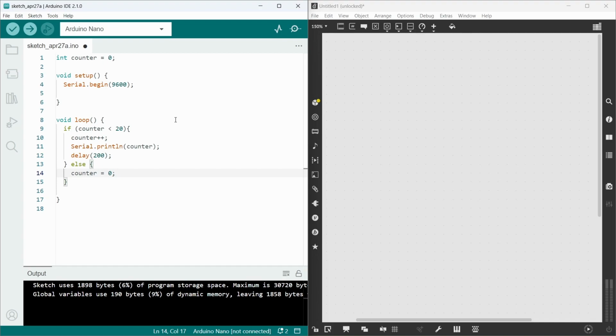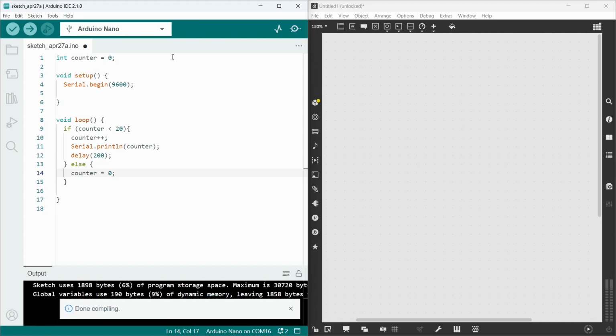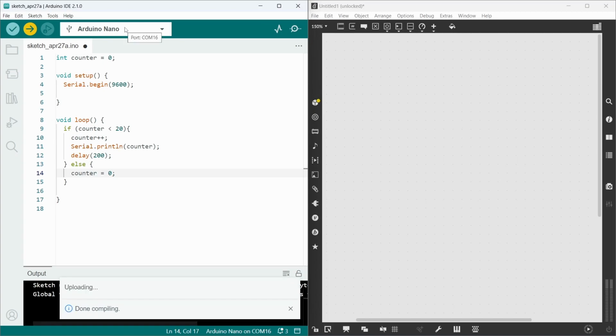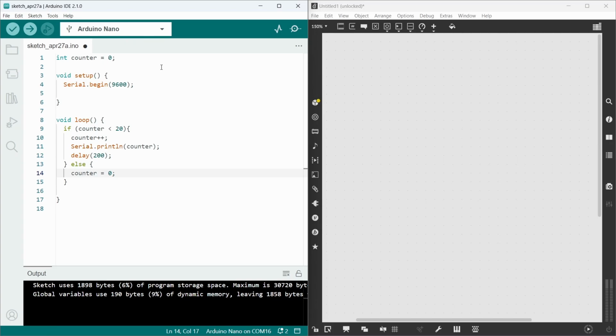So I'm going to plug in my Arduino board. Let's just verify this, check, make sure that I haven't made any silly mistakes. Looks all good, and we can upload this. As you can see, I'm using an Arduino Nano. I'm not using any external components for this at all, so you can use whatever Arduino you have lying around and this code should work fine with it.